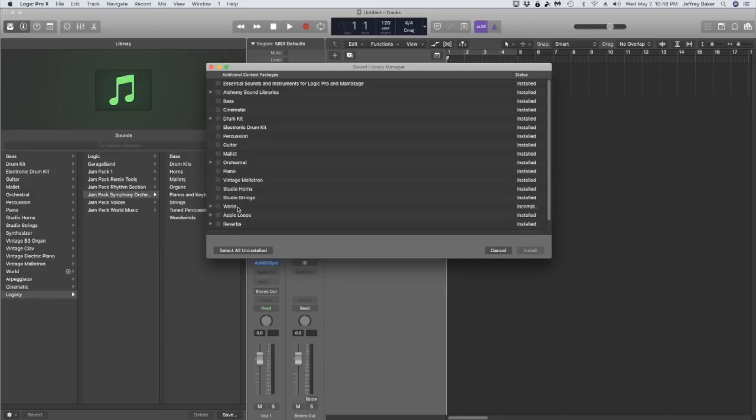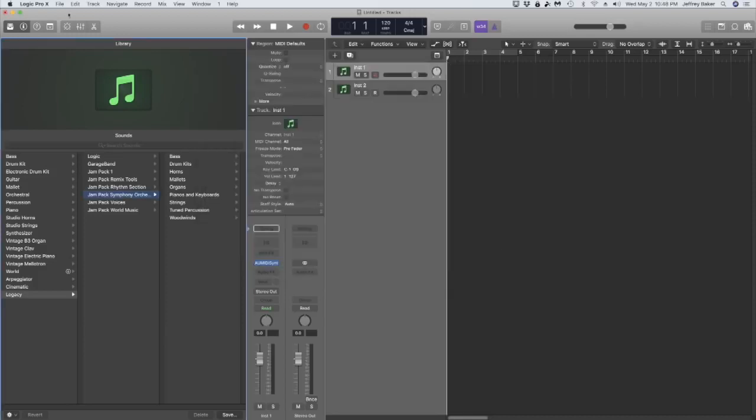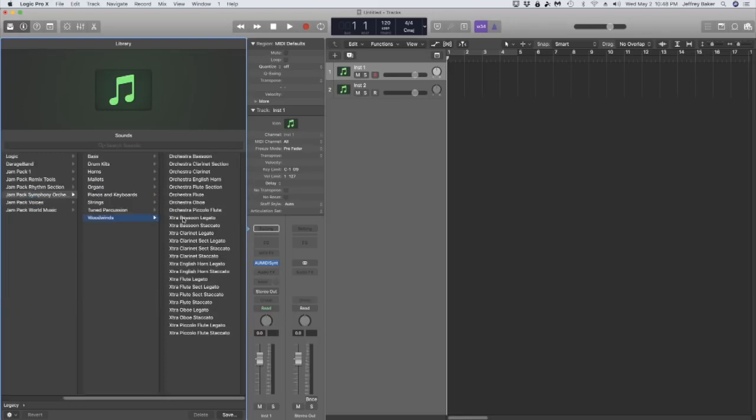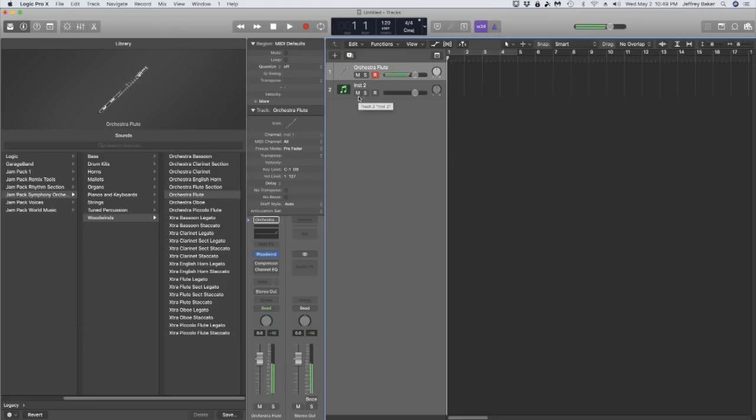Okay, the world is incomplete. I hardly use those. So I recommend that you let those all download. So I'm going to Legacy, Jam Pack Symphony Orchestra, and I'm going to go to Woodwinds, and I'm going to go to Orchestra Flute. See it there? And the second you click on the orchestral flute, you will see it appear in the track. And if you enable the record button and play your keyboard, you will hear the flute.